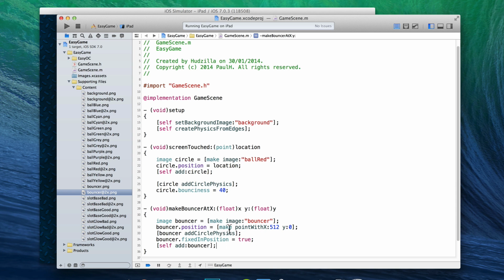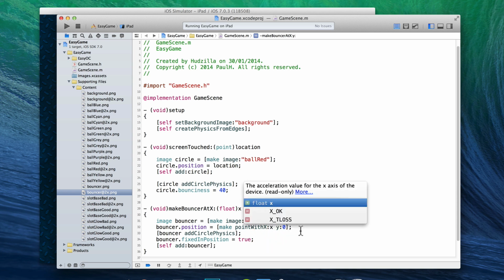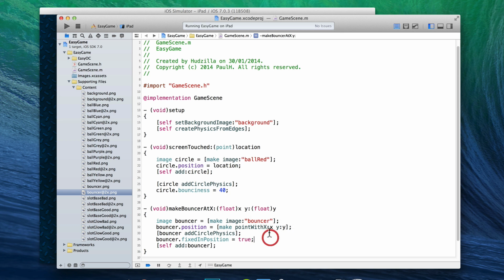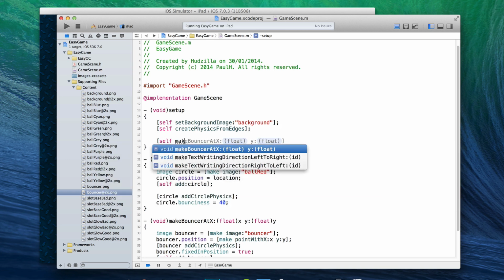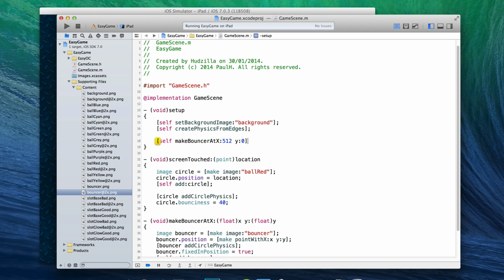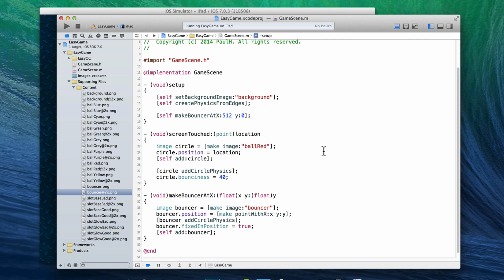You'll notice the code pasted in does have make point with X, Y, 512, 0. So we want to replace this one with X and Y. That will use, rather than 512 and 0, the things passed in from the caller of make bouncer at X. We can now call that method in setup. We can say here self make bouncer at X 512 0 square bracket semicolon, and that will be exactly what we had before. It's the same thing, 512 0 being created, except now it's using a method.